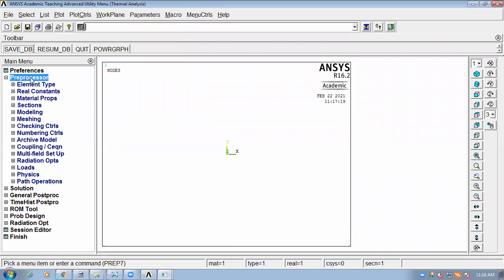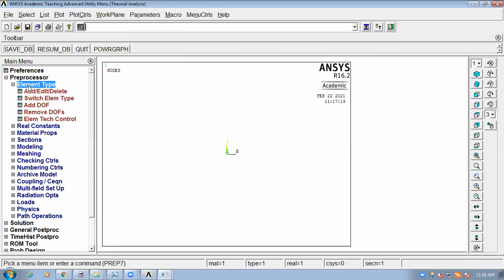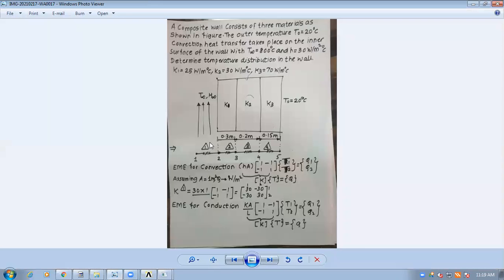Next, we will go for pre-processes. See, this is a very important step, where you need to define the element type, right? So we will go to element type, right? We need to add the element. Now all of you clearly see here. If you see element number 1, it will be for convection, while if you see all other elements, that is element number 2, 3, and 4, it is for conduction.